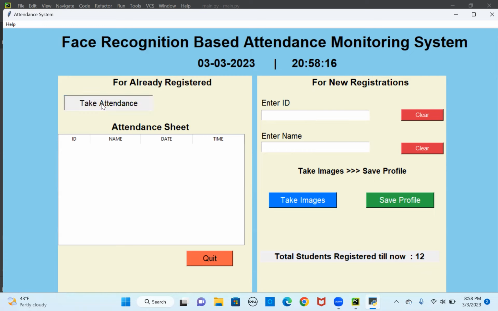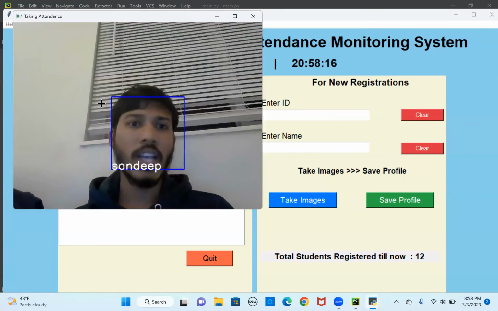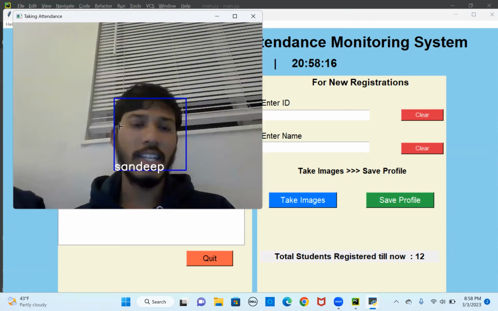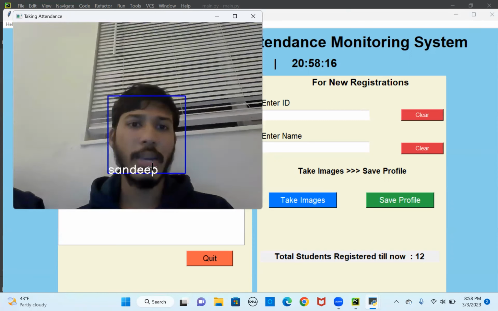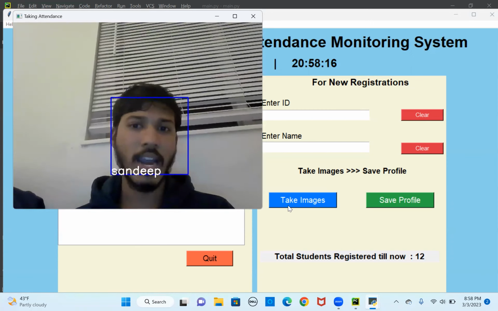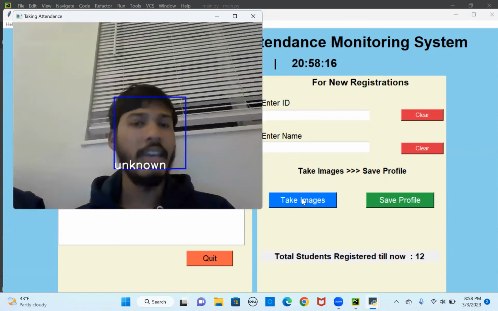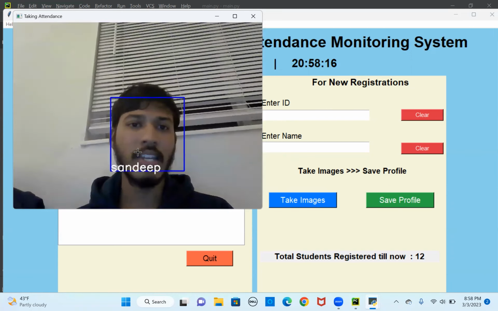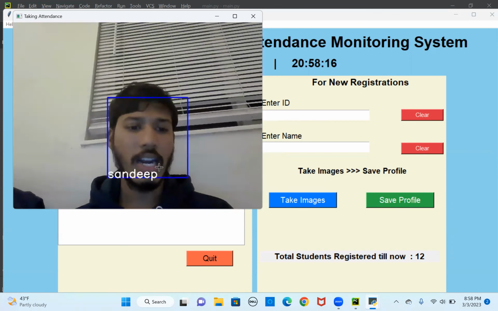So I'm clicking take attendance. Now the camera is open, and it is detecting my face and displaying my name as Sandeep. I gave my ID and my name as Sandeep, I took pictures of myself while training the algorithm, and I saved my profile. Then while I'm taking my attendance, it is detecting my face and providing my correct name. So it is marking my details in the database. I am clicking Q now, then the camera will end.